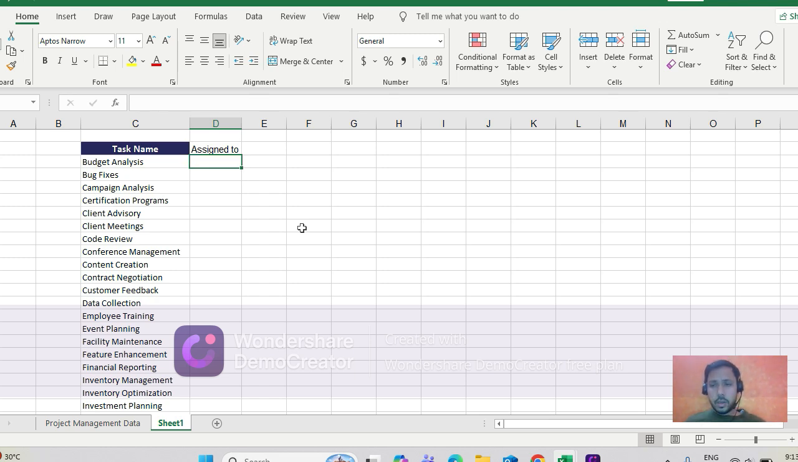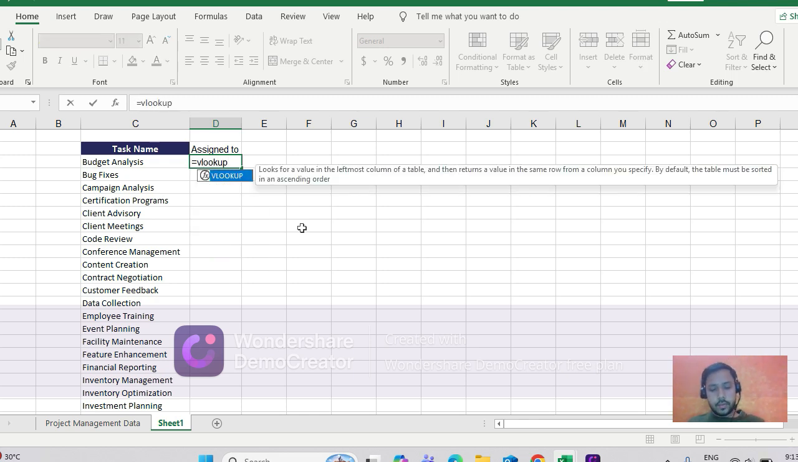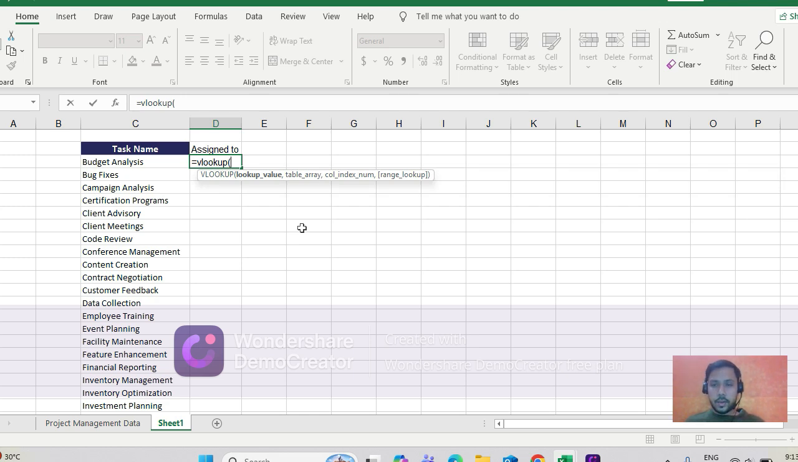Simply type equals VLOOKUP, bracket open. Now it asks for the lookup value. The lookup value is the item you are trying to find information for. I'm trying to find out for this budget analysis task name, so it is my lookup value. Now I put a comma and then check the table array.